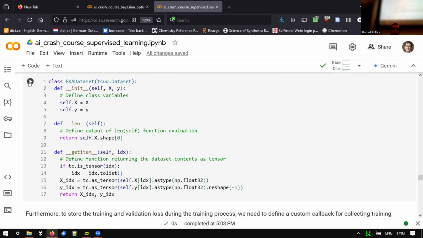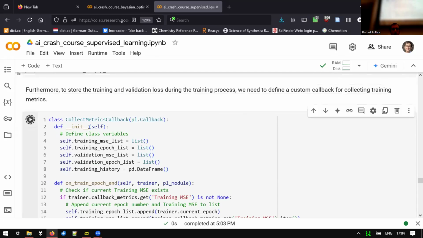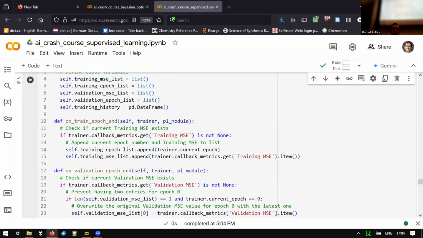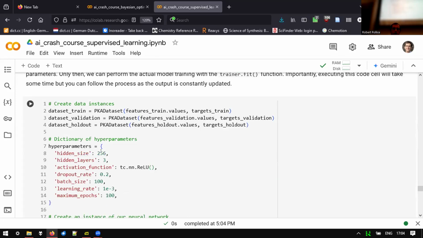And then we also need to define the data set, because the data needs to be in a format that the model can read. And we need to have a class that, let's say, collects the loss that Bernd said, like the error on the model. This is this class. And with this, we've defined all the objects.